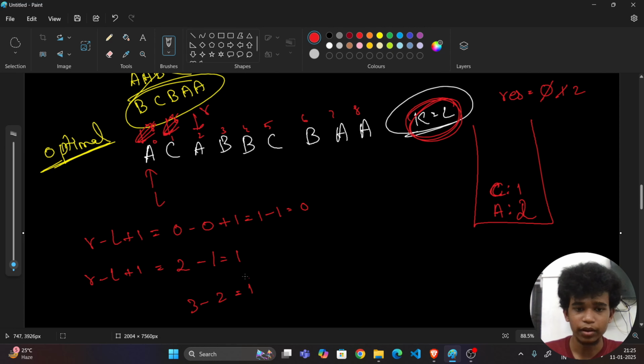Now, just one character to replace. What is the total window size? It is 3. So 3 is the maximum, so we will update it. Now expand. Now B, the newcomer. Now what is the maximum character count? It is 2 only. And what is the window size? It is 4. 4 minus 2 is equal to 2. So I can say 2 is my replacement.